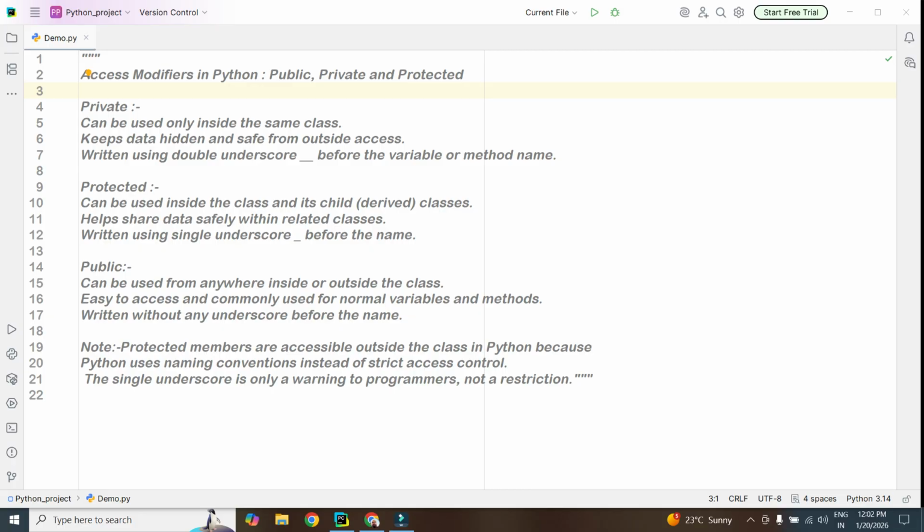Now next is the public access modifier. It can be used from anywhere, inside or outside the class, is easy to access, and is commonly used for normal variables and methods. If you want to make an instance variable public, there is no need to write an underscore. Without any underscore you can make an instance variable public. I think you now have a better understanding of what the private, protected, and public access modifiers are.